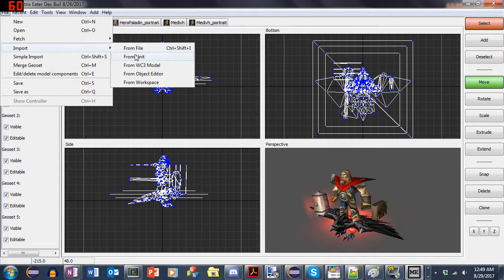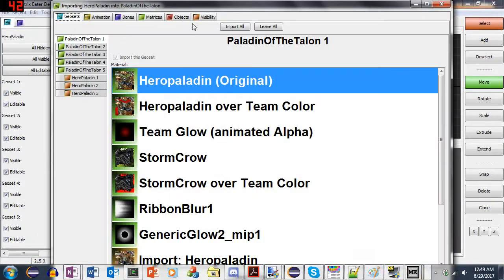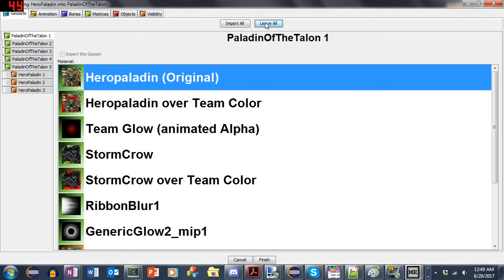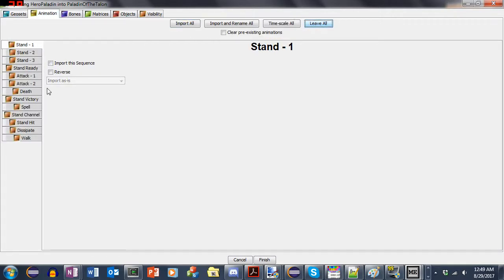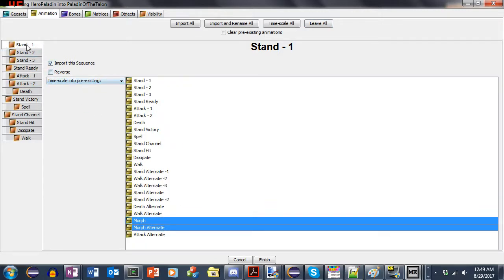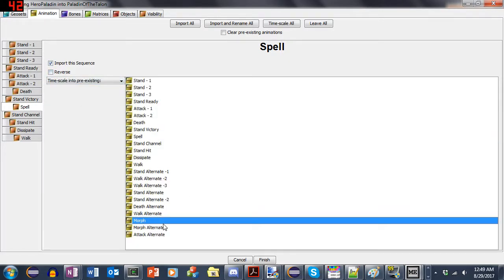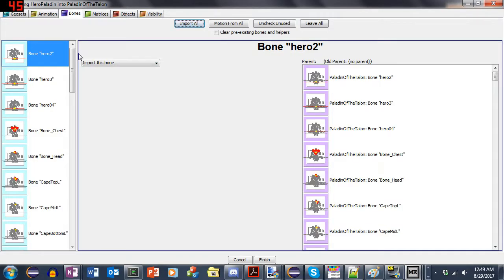So I would say let's go back to the Paladin. We're going to import from unit Paladin. So I'm taking Paladin of the Talon, our custom character, and I'm going to bring in data from the original Paladin. Now I don't want any geometry here. I'm hitting leave in Geosets. But what I want to try to do is tweak the animations by bringing in actual Paladin unit animations. So what we're going to do is we're going to do to morph and morph alternate. We're going to bring in stand so that the Paladin kind of has a flashy look. And actually, you know what? Let's go with spell. So it's sort of like the Paladin's casting a spell, but that'll be in his morph.